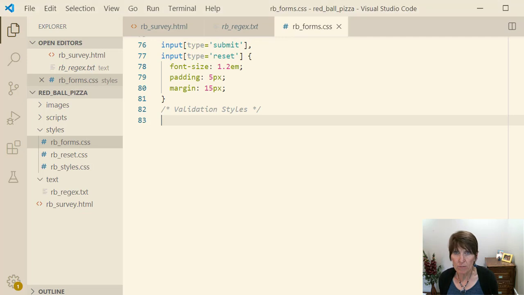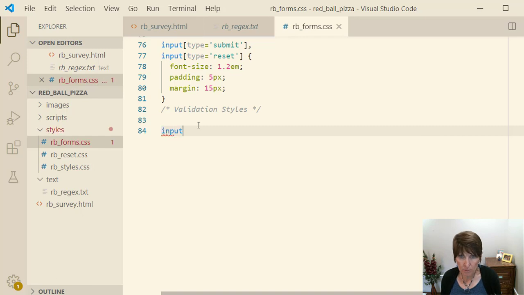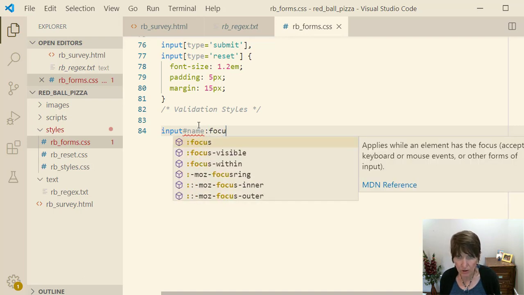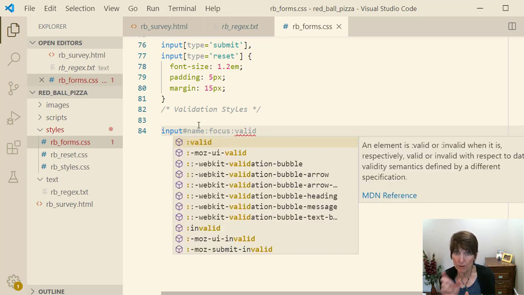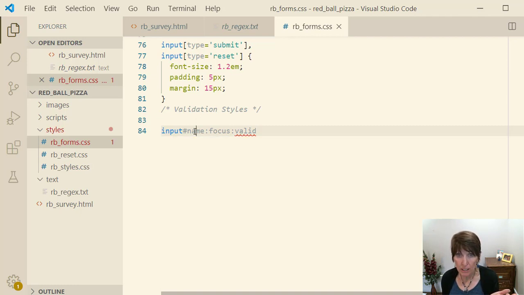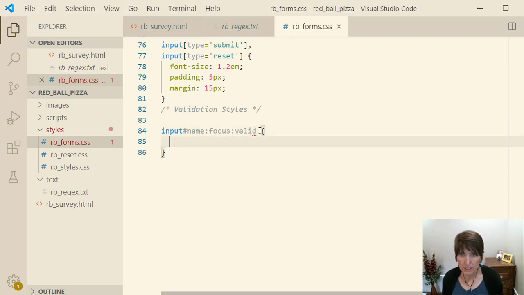So to add this style, we're going to go to the rb_forms.css file, and we're going to do an input element, and we're going to select it using the ID. So we're going to do name, and then we're going to say if it's on focus. So here we use the focus pseudo class, and then we're going to use valid. So look how we combine one right after another. So we said this is an input element with ID set to name. It currently has focus, and the current value is valid. And that's the selector to select that particular element.